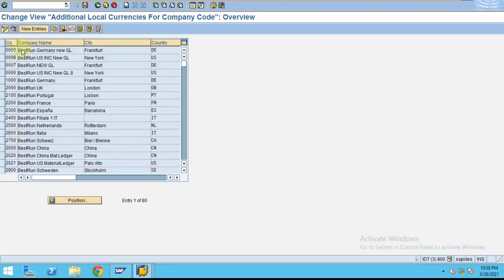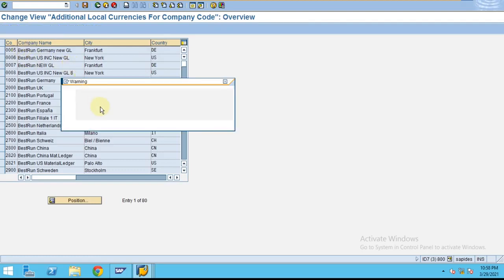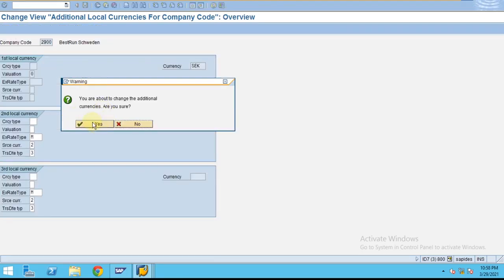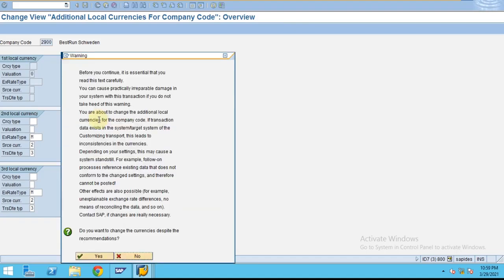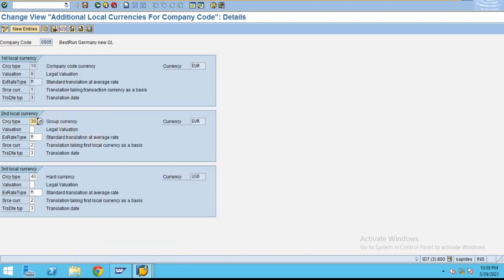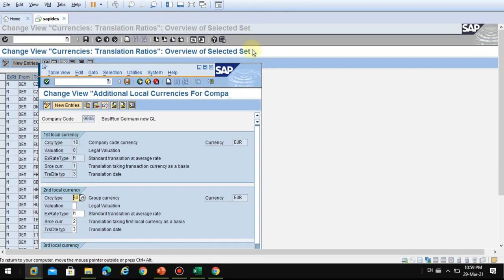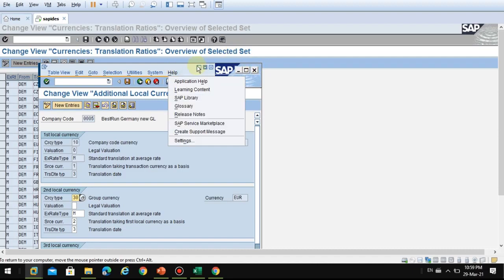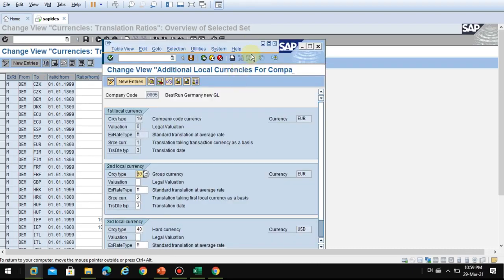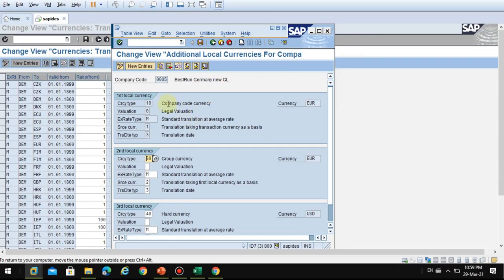So now double click on the company code. It just shows a warning message. So you can see here, click OK. Just ignore these messages. Click enter. So now you can see here where the company code is set up. So our company code is set up here. This is the first local currency.